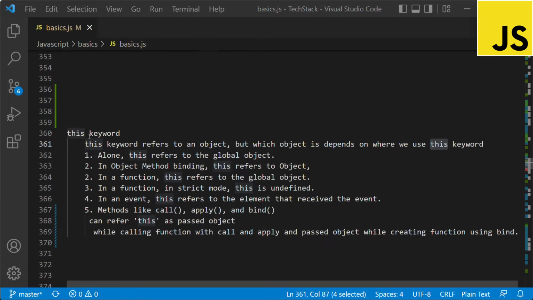Okay, so the next is the this keyword. This keyword refers to an object, but which object depends on where we use this keyword. So we will see some situations where this keyword refers to which object. Suppose we use it alone, this will refer to the global object.